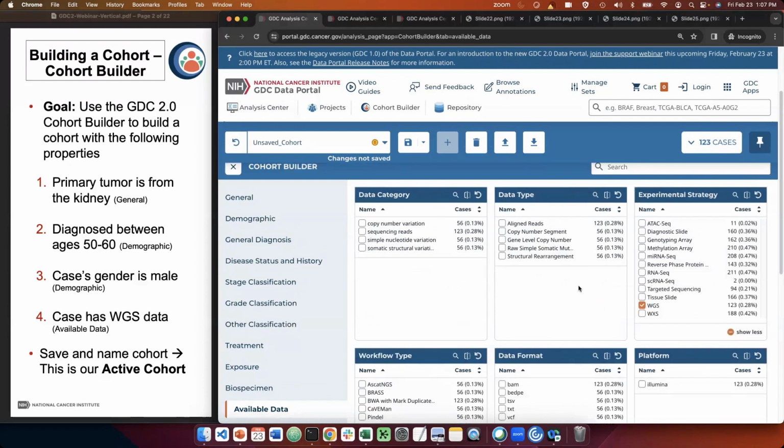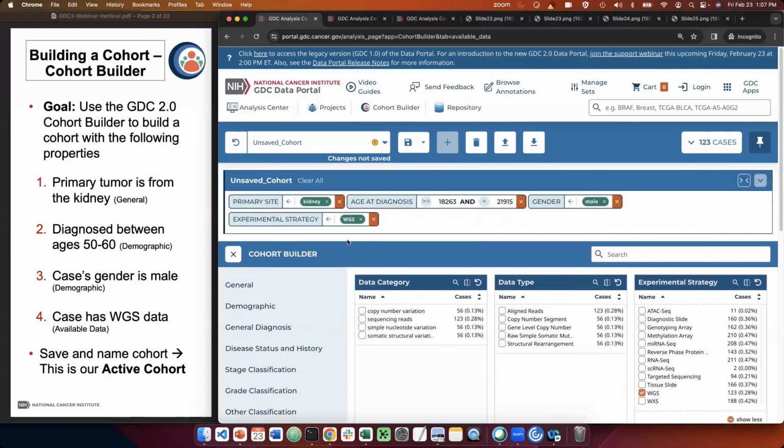And you're going to see this in the repository, but I do want to let you know that up here we currently have experimental strategy is WGS. Now, this isn't going to only give us files with whole genome sequencing data. This is filtering only for cases that have whole genome sequencing data. These cases do have other types of data, and you'll see that that is available when we get to the repository.